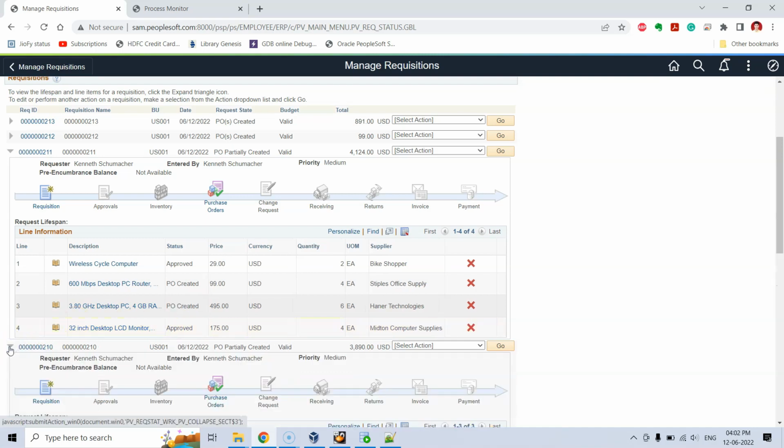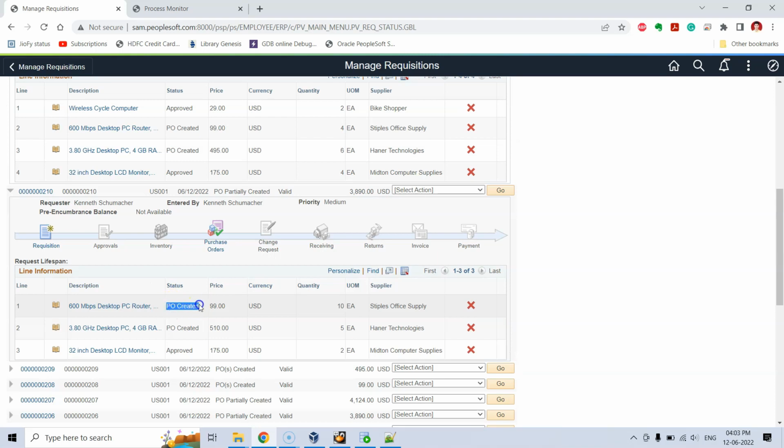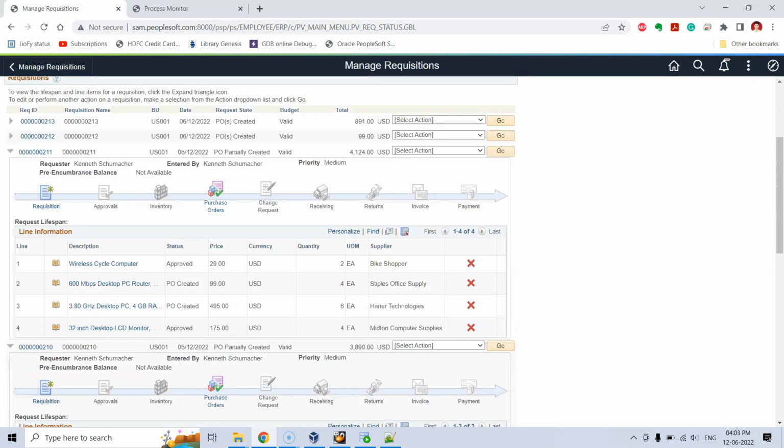Similarly, if you check this section, we have 2 lines which have successfully created a PO, and we have the third line which is still in approved status. That is why out of 9 lines, 6 have been processed and 3 have not been processed. We will create a separate video to explain why this happened and how you can avoid this scenario.